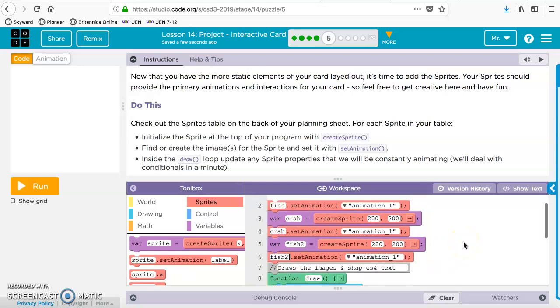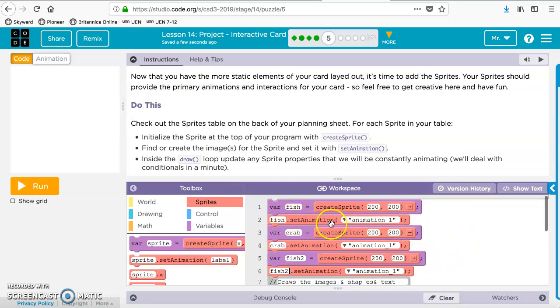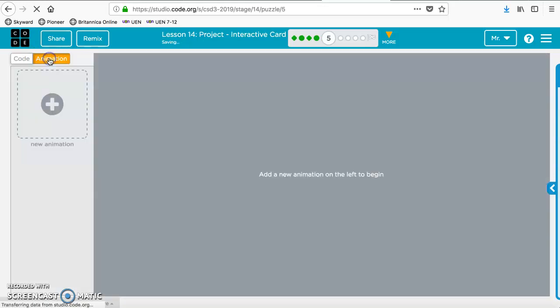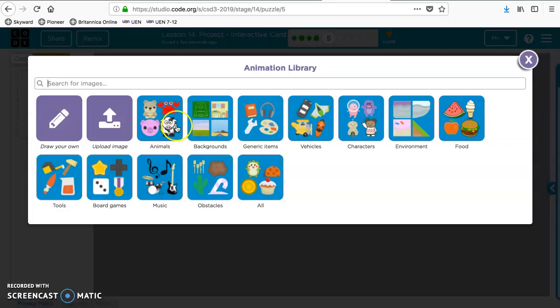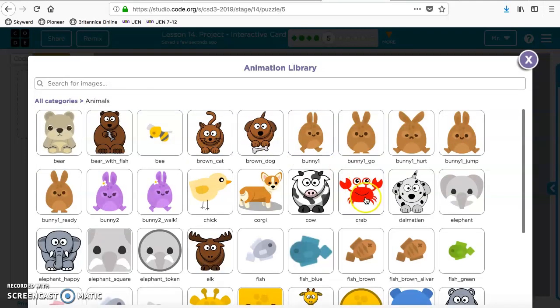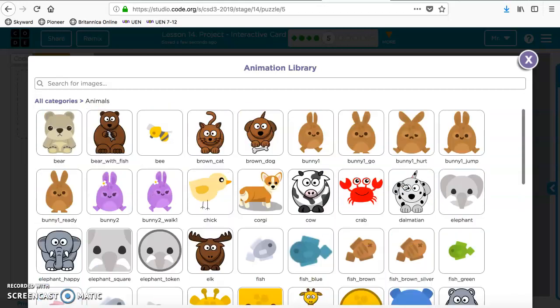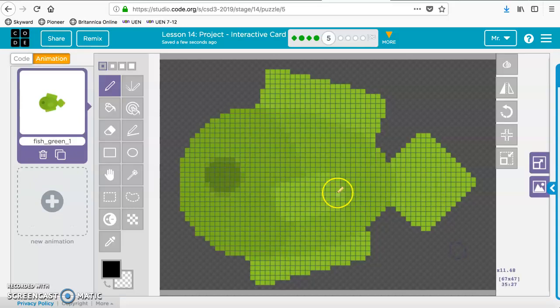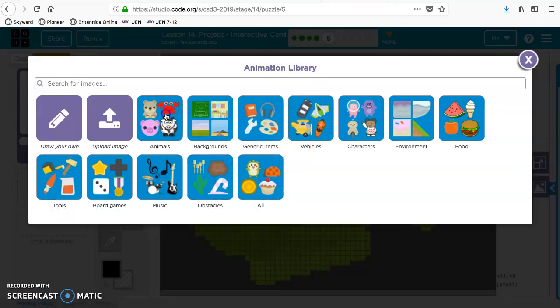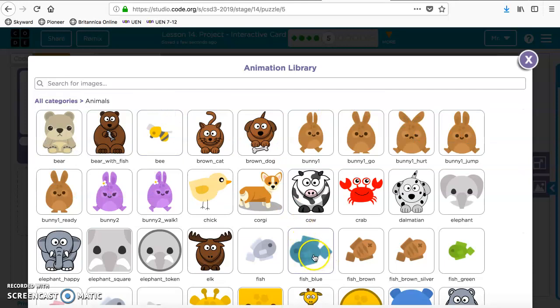Okay, so now we got to set the animations. So fish.setAnimation, and then we're going to go to the animation here, add new animation. We go to our animals, and I need to find my fish. There's one. Okay, that's good. And then I'm going to add the other ones here. I'm going to add my other fish that I want.